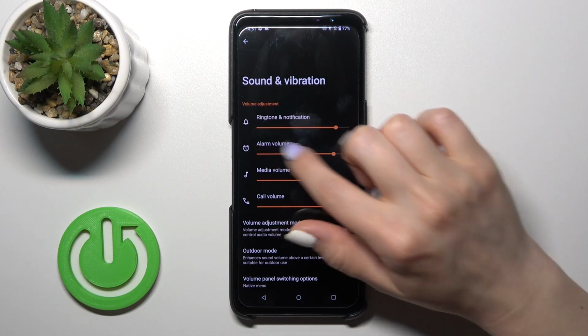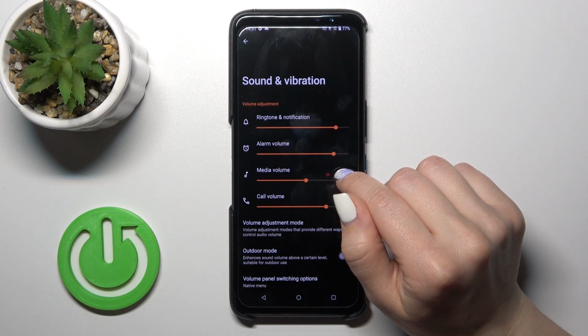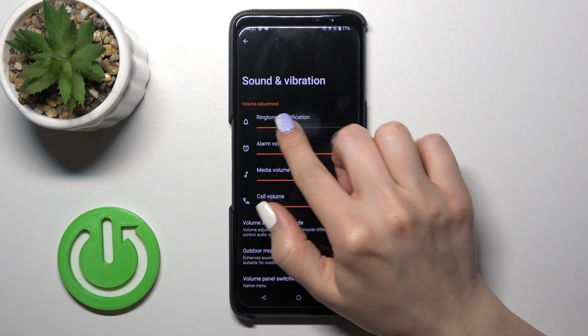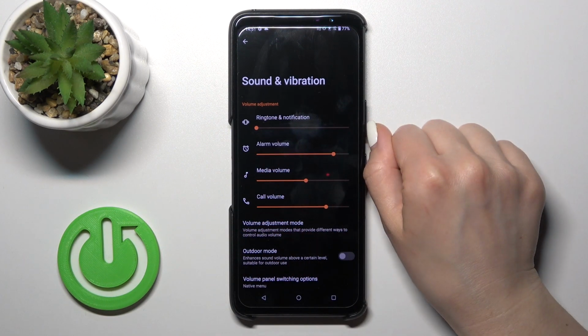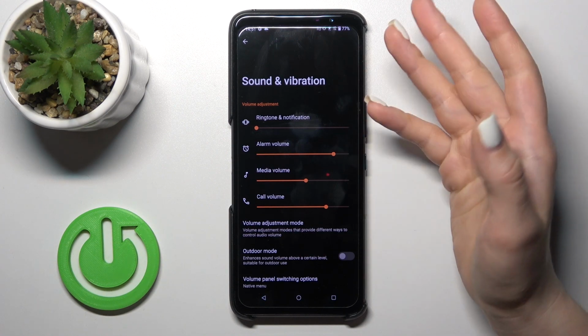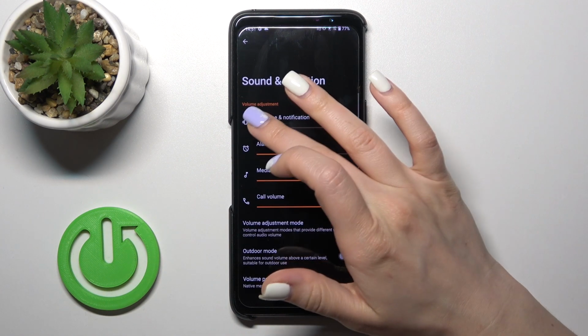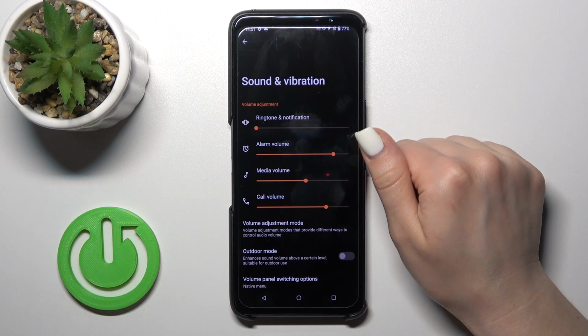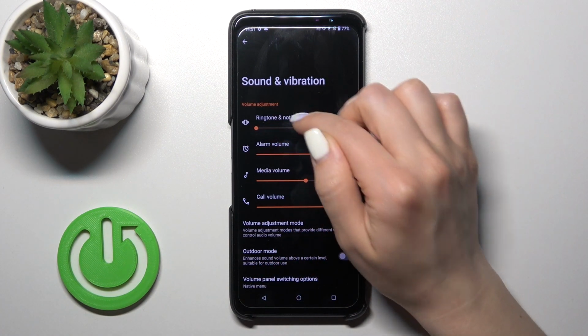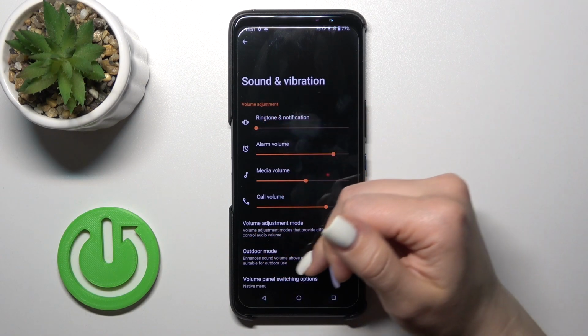Here you'll see the ring and notifications button panel, and just to mute notifications we should hold and slide this dot on the notifications button panel to the left side. Also, we could do it another way, because when we mute the ring and notification volume panel, we mute not only the notifications but also the ringtones.